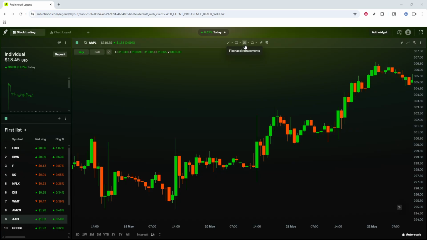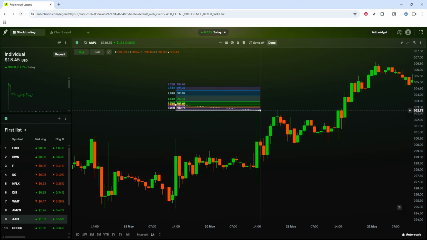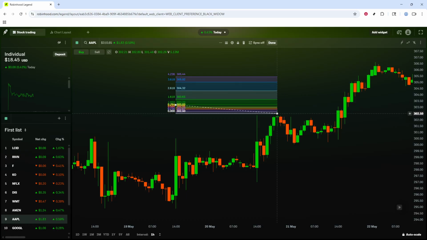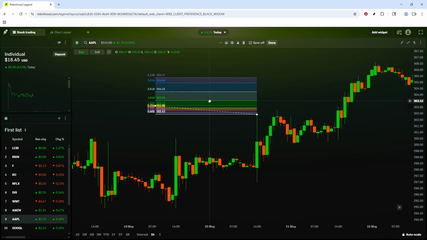Once you find the Fibonacci retracement icon, click on it to activate the tool. After clicking, move your cursor over the chart and choose the area where you want to apply the Fibonacci levels. Click to set the first point, then drag and release to position the retracement on the desired price range. Once placed, the Fibonacci levels will automatically appear directly on your chart. You will now see the tool displayed over your price action, showing the retracement levels clearly on the screen.